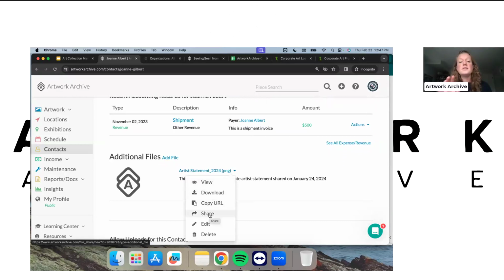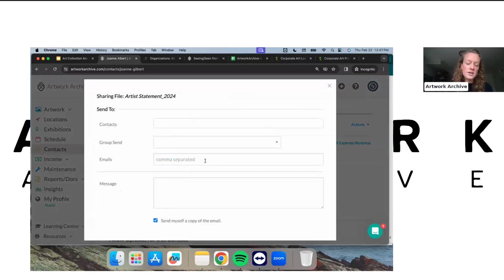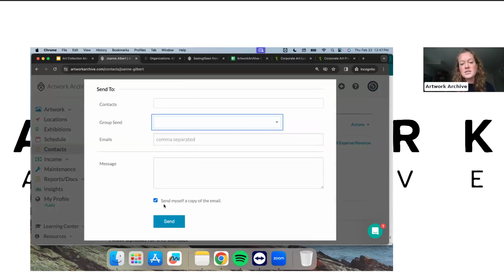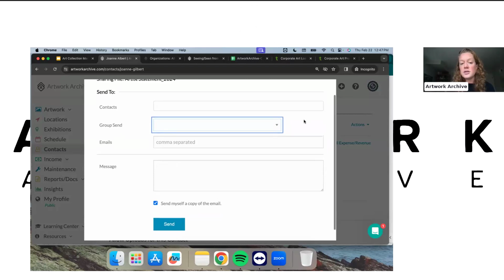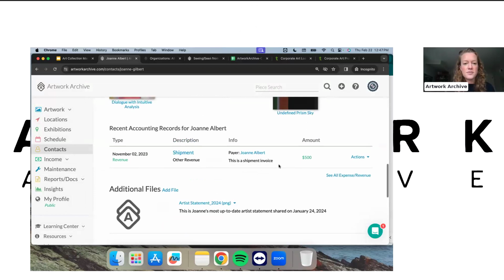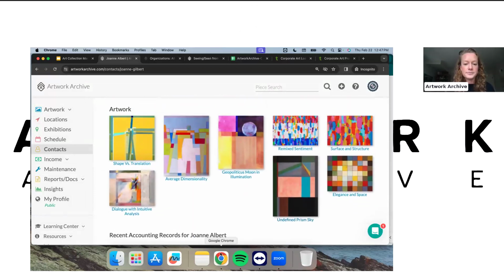So if you go to the file, the drop-down arrow, and then click share, it's the same functionality that I showed you from sharing a report. You can send it to a particular contact or to a group. And when you pick the group, as long as they have emails associated with their names, they'll be populated within that email send. You can include a message, send a copy to yourself in your email so you can track it. And so you can send a document, a file, right from your contact records as well.